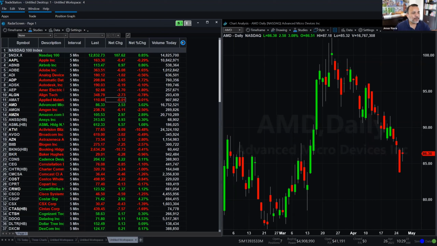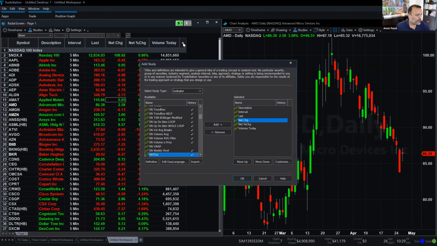All right, let me show you one thing on Radar Screen, which is going to at least give you an explanation of what this interval column is for right here. The interval column is something that comes up in Radar Screen, and we make it one of the default columns because we don't want you to miss what that interval means. So let me start by adding volume here.